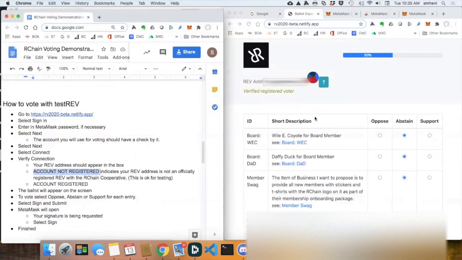Okay, so let's see here. Also at the top of the page, you can see a blue progress bar. As we go through the voting steps, the progress bar will advance.